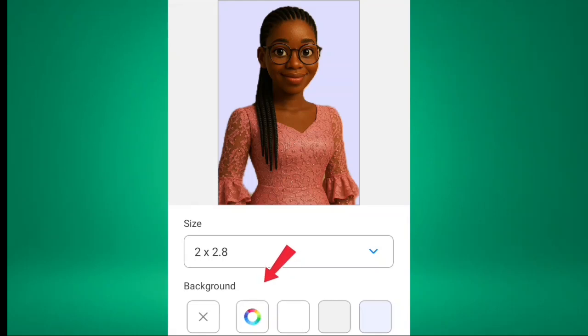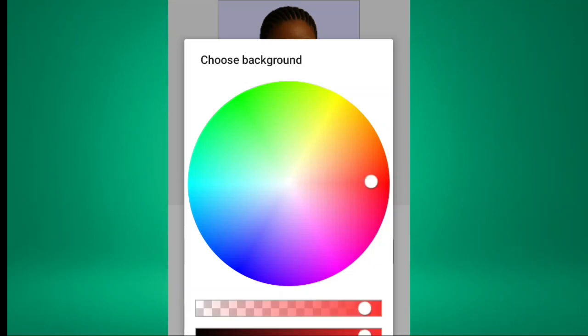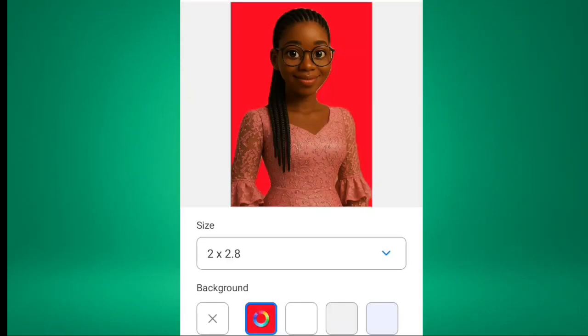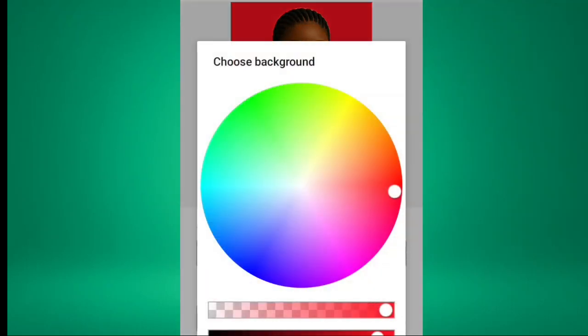Just tap there. When you tap there, you can select red background. So after that, you select submit. So also just select submit. So can you see that our background has changed? Then if you don't like this particular red, you can as well choose another red. So when you're choosing any of the red, it will be displaying here.